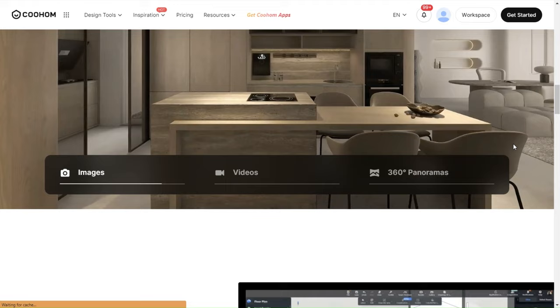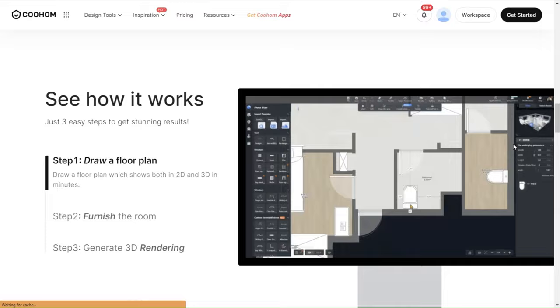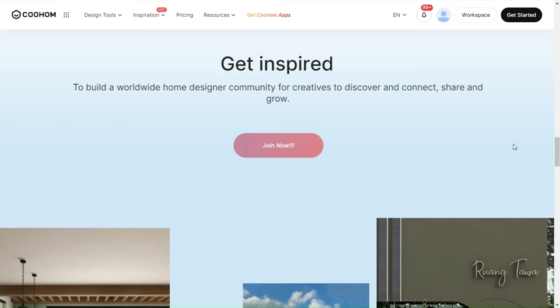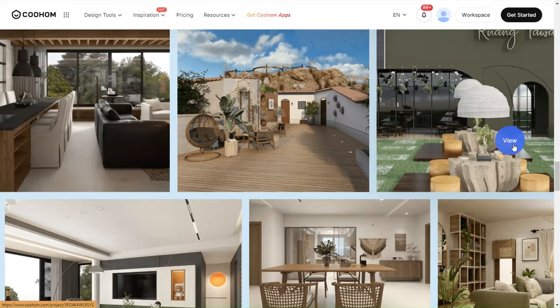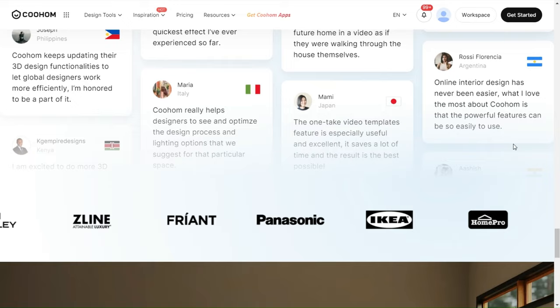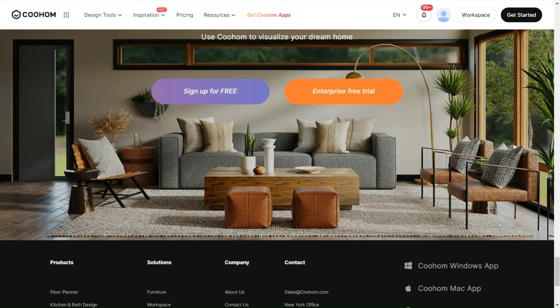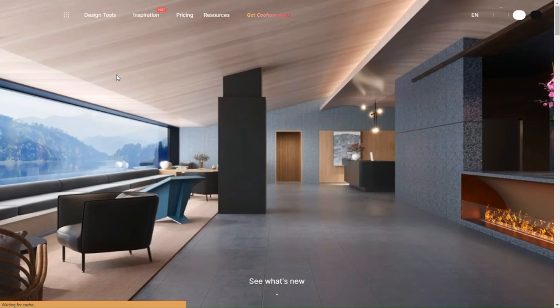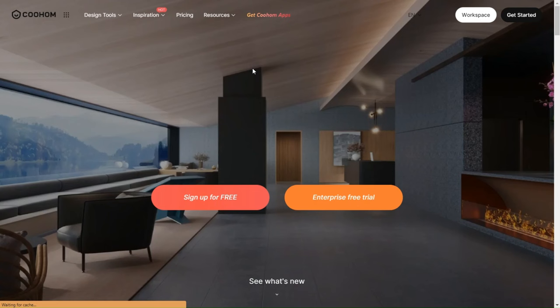Collaboration. Cloud-based software makes it easier for designers to collaborate with clients and team members, as they can easily share their designs and receive feedback in real time. Updates. Cloud-based software is updated automatically, which means designers always have access to the latest features and functionality without having to manually install updates. Integration. Cloud-based software often integrates with other cloud-based tools and services, such as project management and invoicing software, making it easier for designers to manage their workflow and business processes. Overall, cloud-based interior design software offers a more flexible, cost-effective, and collaborative approach to designing and managing interior design projects.